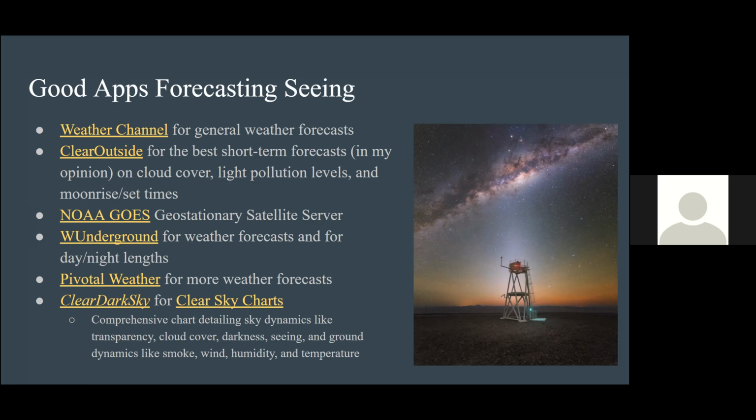And then also there's Weather Underground, where you can get weather forecasts and day and night lengths. I don't really use Weather Underground as much myself, but I like it for the historical weather. You can literally access any date from 1932, I think it is. I think that's kind of cool personally, but I just use it to browse, not so much for imaging.